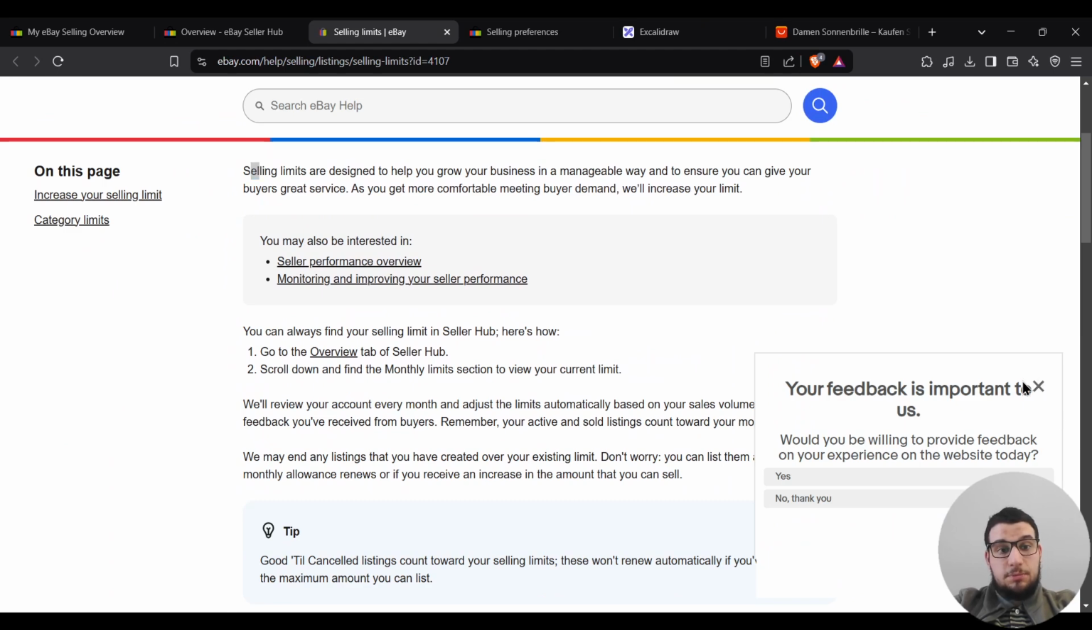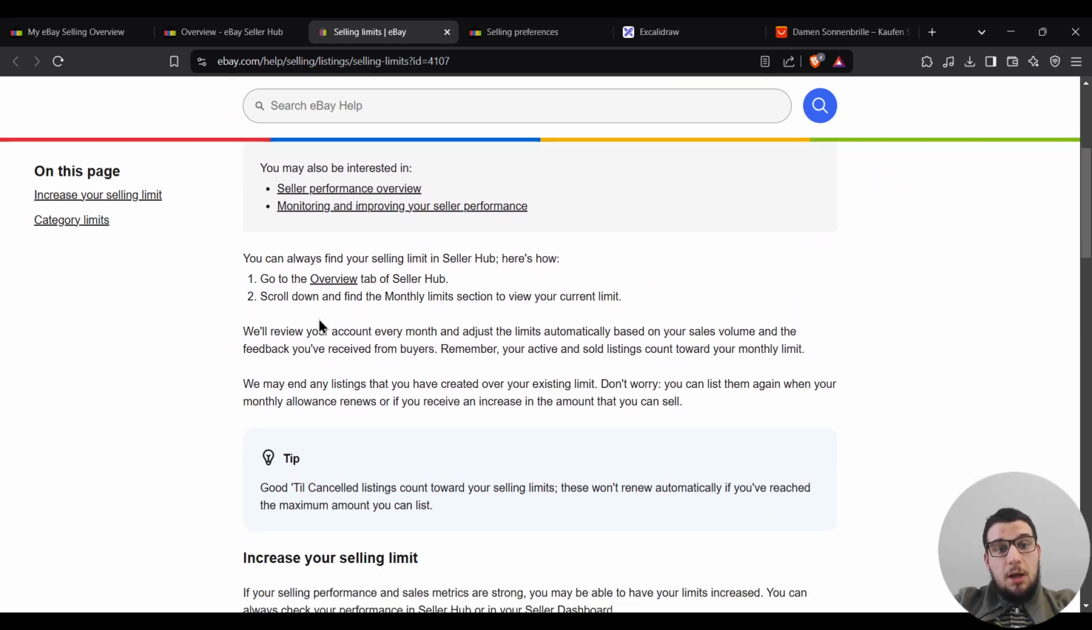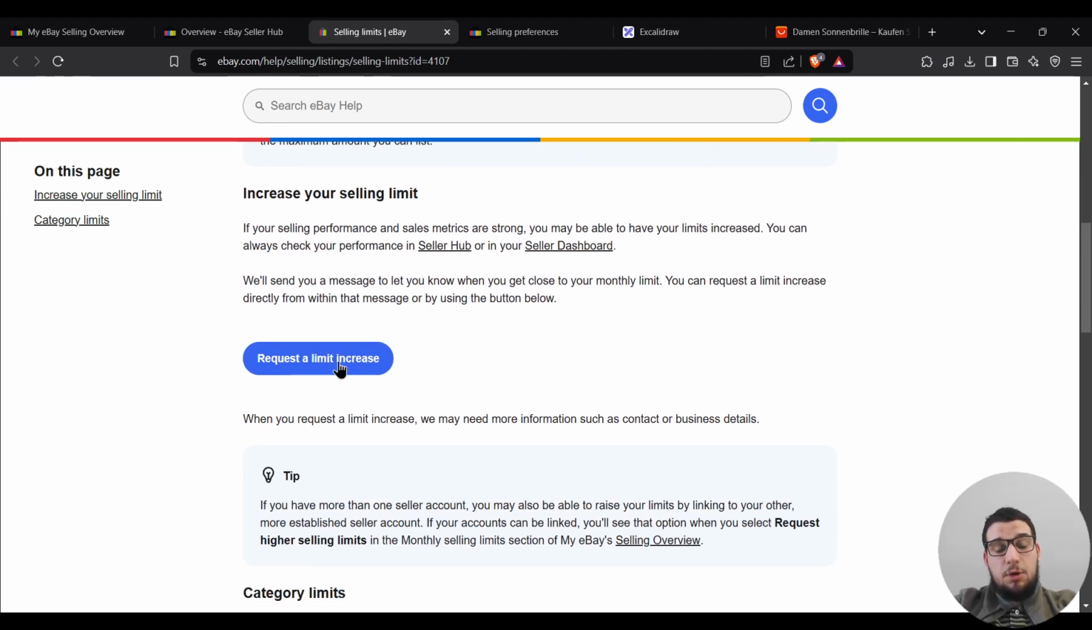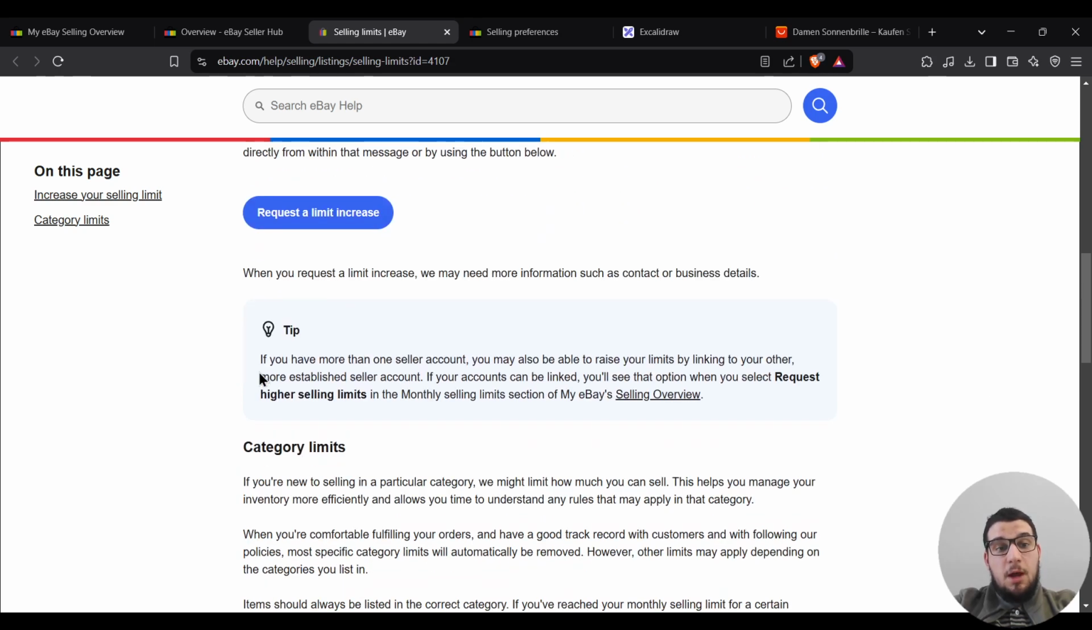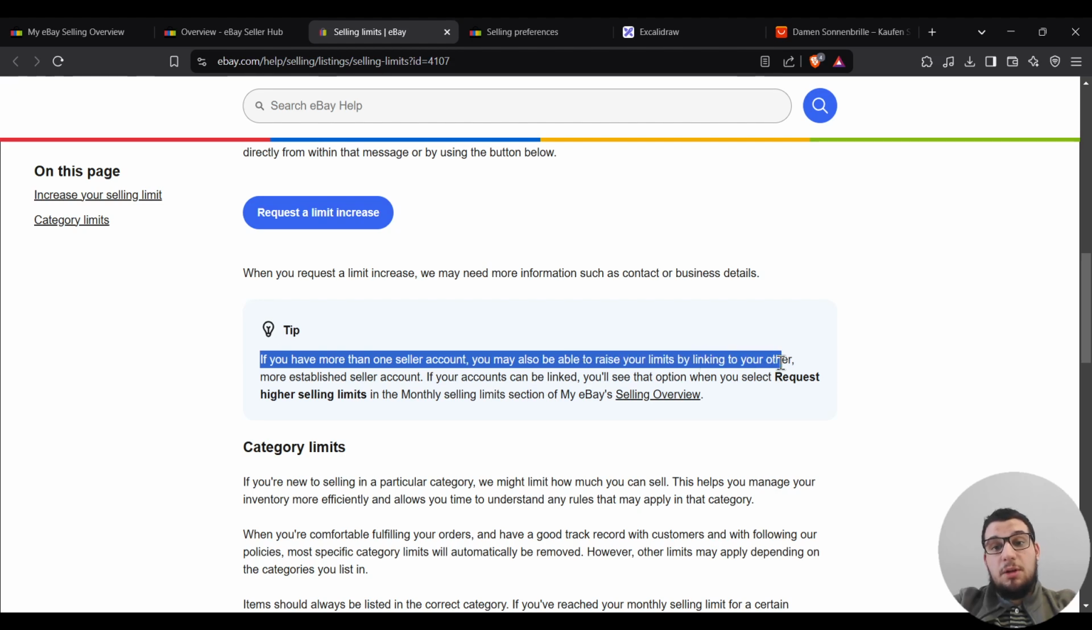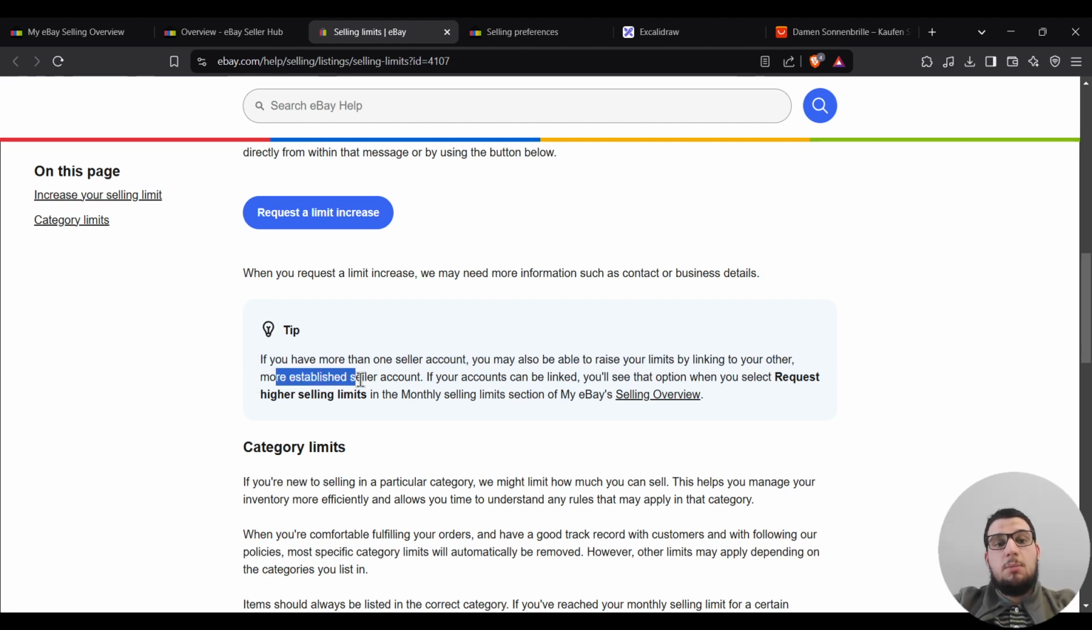As you can see, eBay helps you by letting you request a limit increase, as I said before. If you have more than one seller account, you may also be able to raise your limits by linking them to a more established seller account. If your accounts are not linked, then you'll see the option to request higher seller limits.